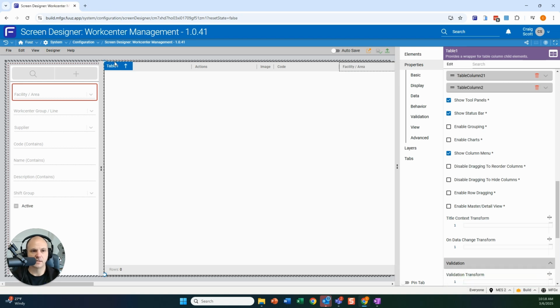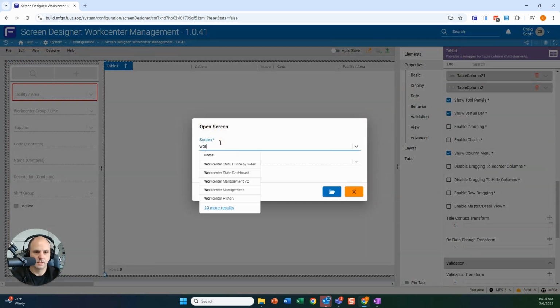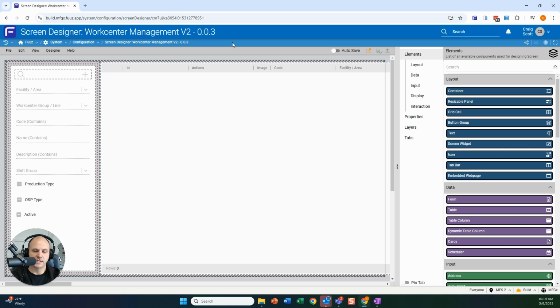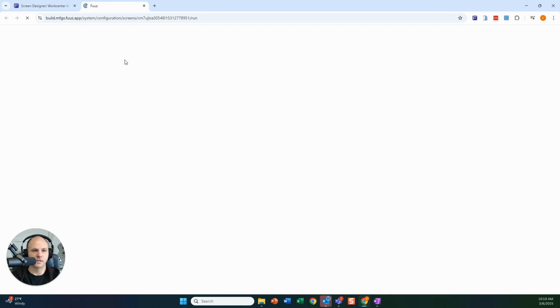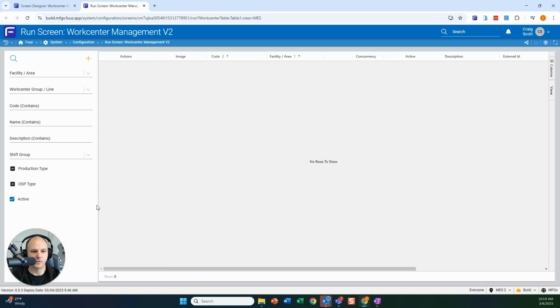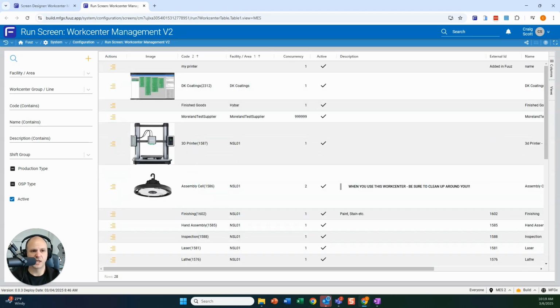Let's take a look at next generation Work Center Management. We will open Work Center Management V2. It's on version 0.3. Kind of similar. Let's go ahead and run this screen so we can see what that looks like for the end user. So there's no longer a collapsible panel here. Some feedback was that it wasn't really helpful. So if it's not helpful, get rid of it. Got search, change the buttons around, the styling of the buttons. We added a couple more filters over here.